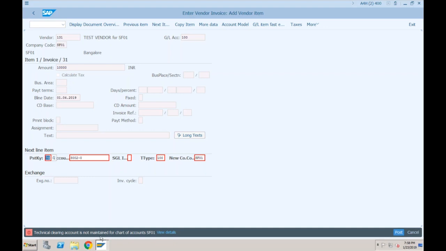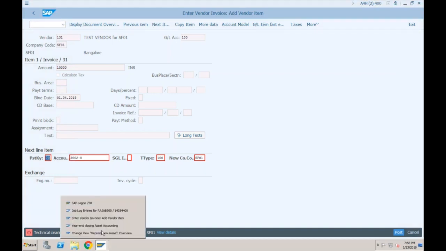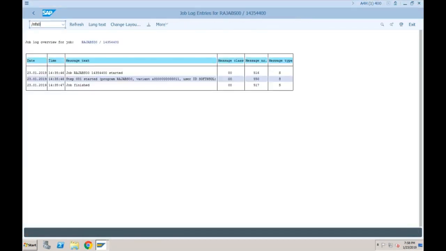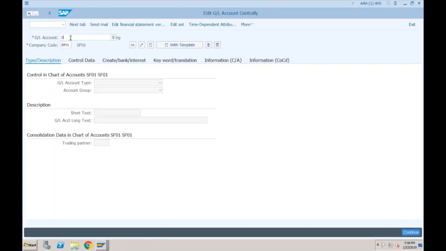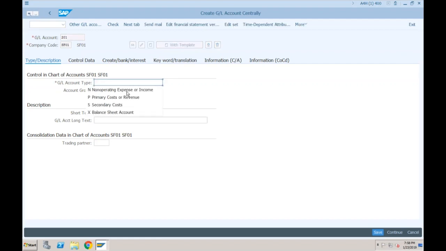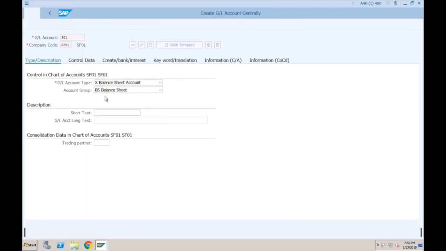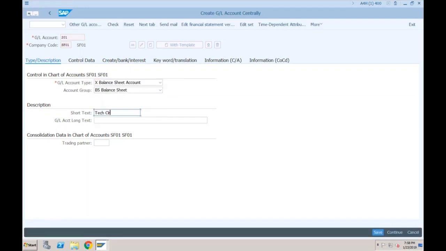First, we need to create a technical clearing account. I'll go to transaction FS00. My assets are starting from 200, so let's say this one is 201. For company code SF01, I'm creating new. The GL account type would be balance sheet, and the account group also would be balance sheet. This is the technical clearing account.